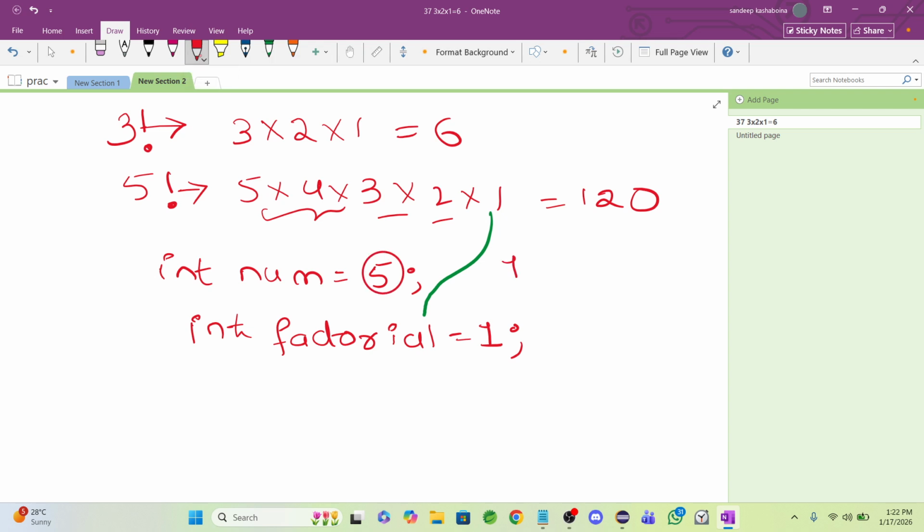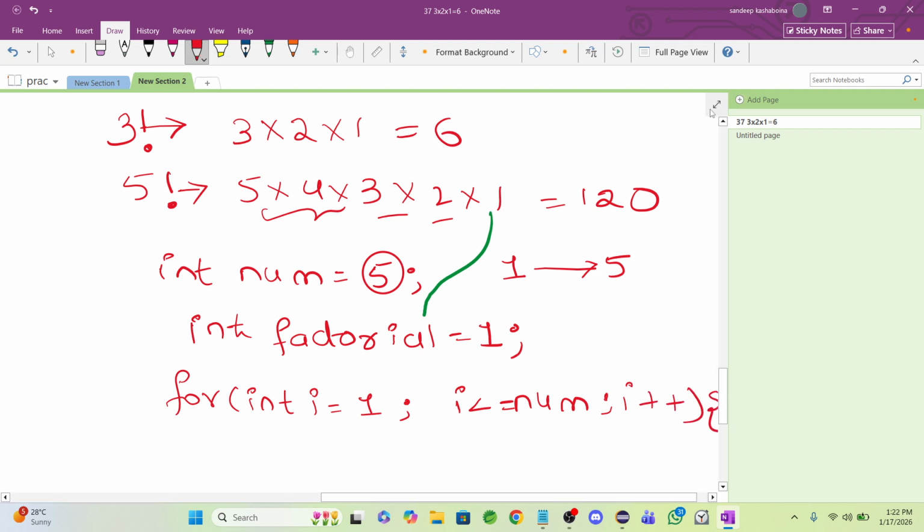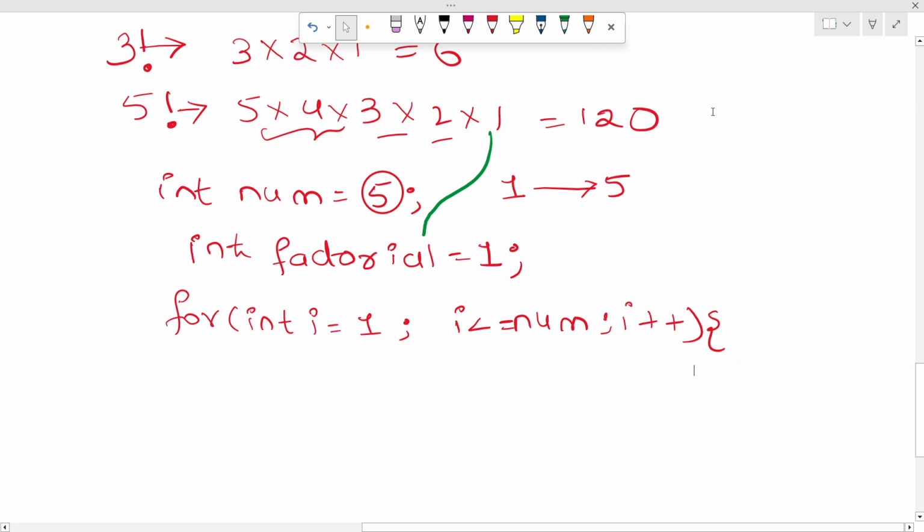We need to find the factorial of 5, which means we need to iterate from 1 to 5. Let's take a for loop: int i equals 1, i less than or equal to the given num, i plus plus. Now what will happen? Each time the updated i value should be multiplied by the factorial variable, and we store the answer in the factorial variable. This is the code for that.